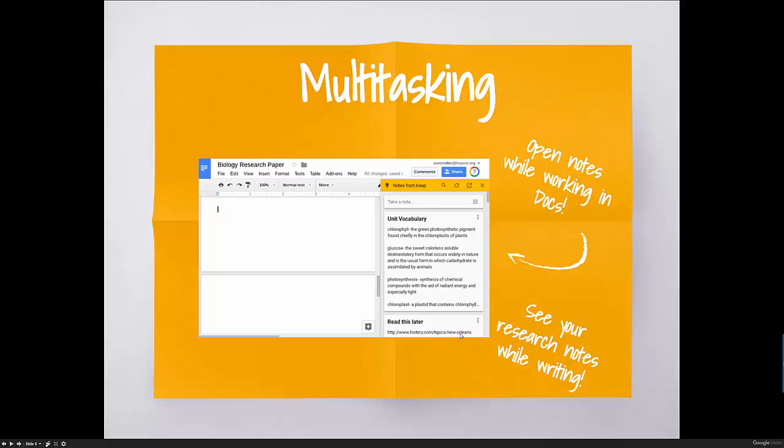So multitasking, this makes me so happy because recently Google Keep has started working directly inside of Google Docs. You'll notice this is a Google Doc, and right here next to it, this isn't two screens, this is the same screen. You can go into your tools.